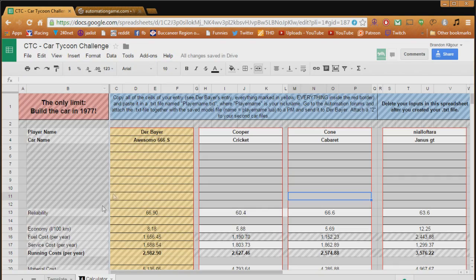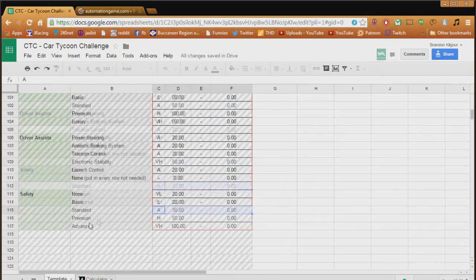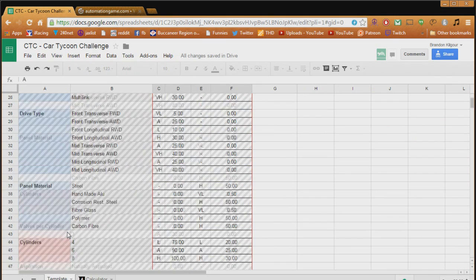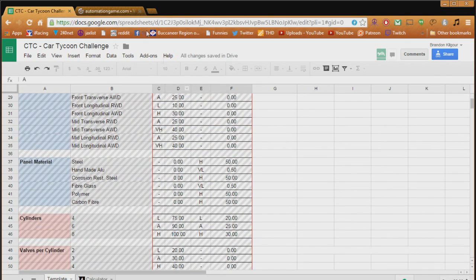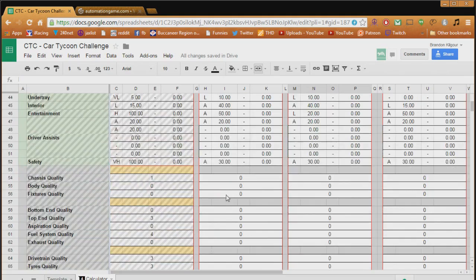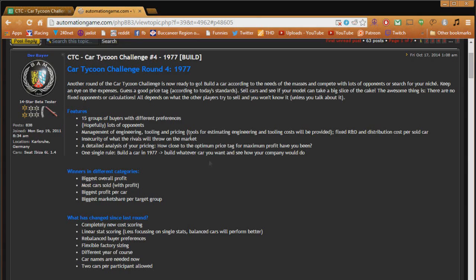There is a spreadsheet available here that will show you the cost of all of these elements, because none of this stuff is in the game just yet. But it's pretty easy to use. You just transfer over to the spreadsheet whatever you have in the game. There's the insecurity of what rivals will throw on the market. We don't know what anybody else is doing pretty much.